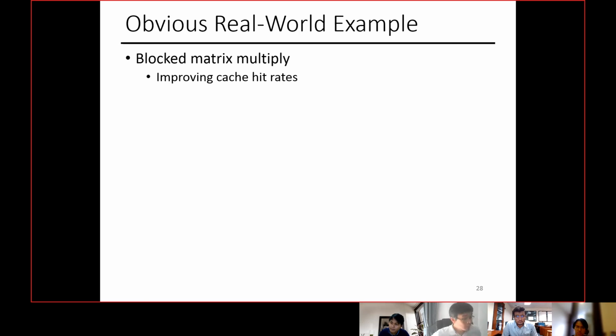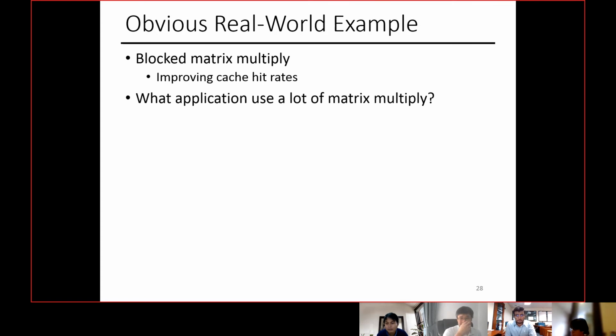Some of the obvious real world examples: you can do block matrix multiply. And everyone here is familiar with matrix multiply, right? It's a math function. Which application uses a lot of matrix multiply? That is a big hype right now. Machine learning. Machine learning is all about matrix multiply.